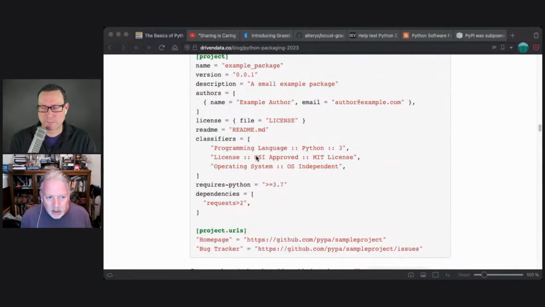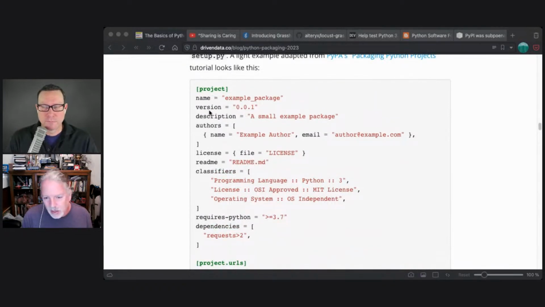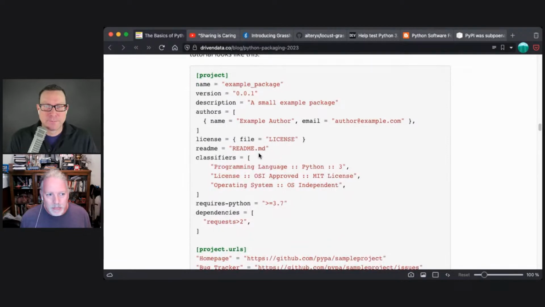I mean, it looks like a lot when you just glance, but it's your name, the name of the project, the version, the description of it, your author. I will point out that this is not minimal because it includes the email. You don't have to include the email. If you don't want to, you can just put the name. And then where your license and README and classifiers are.